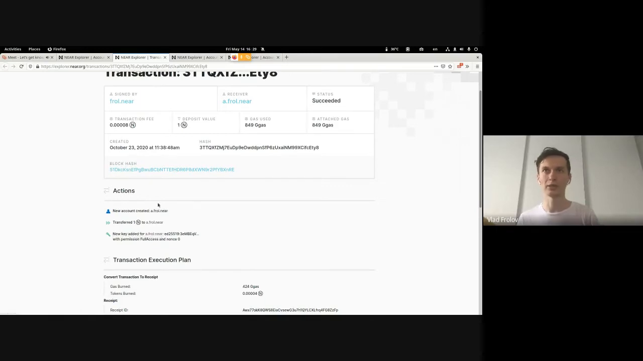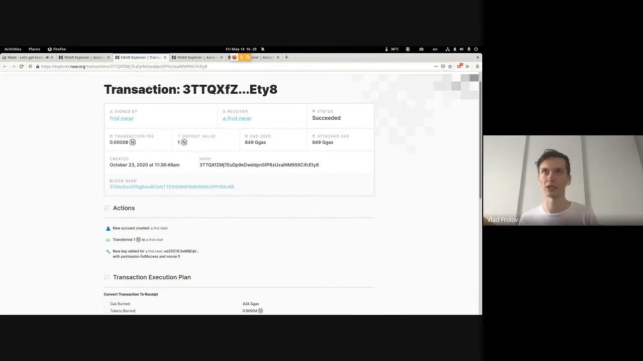Once I create that account, I cannot delete it. I cannot transfer tokens from it. It's not controlled by frol.near. It's now a completely separate independent account. And if we do not specify any full access key, that account will just be left on the blockchain forever. Nobody will be able to remove it because there is no access key that can sign a transaction which would have a delete account action.